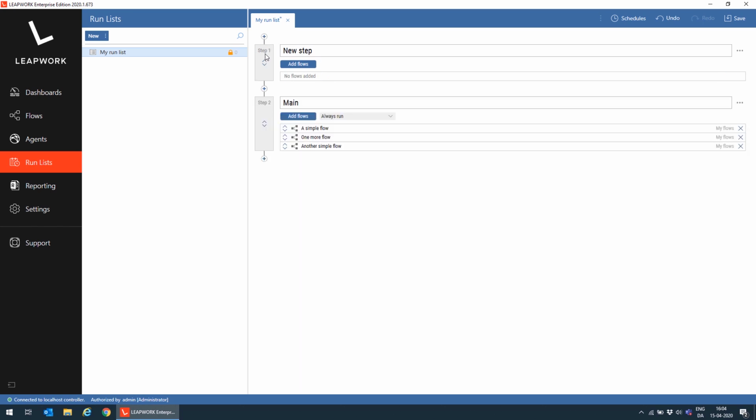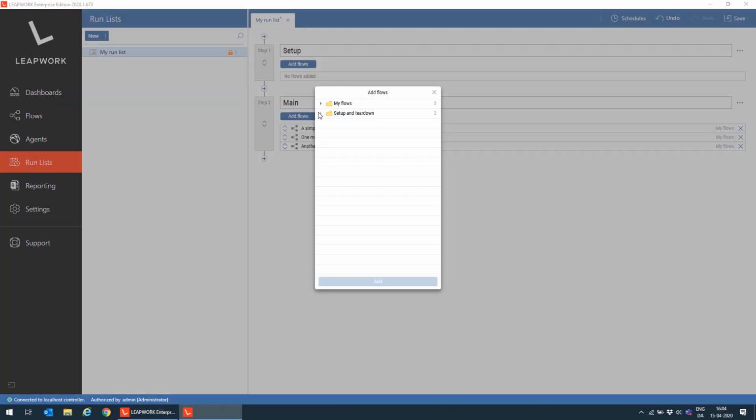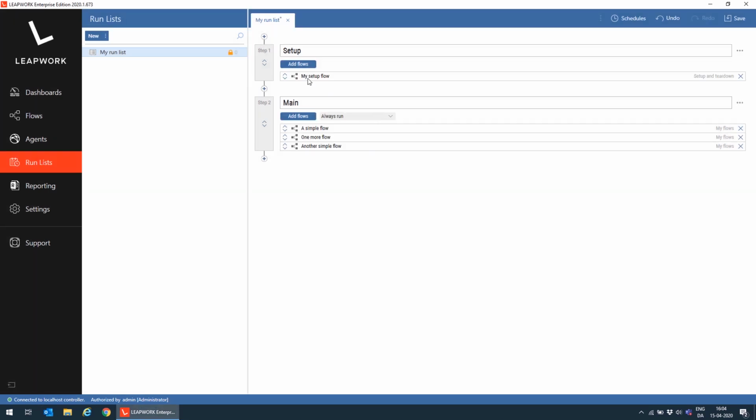So I'm going to add an extra step. That's going to be the first step. I'll just call this setup. And then I'm going to add the setup flow here. So that will run first. And now something happened to my second step, my main step. This drop down appears and it says always run, but that gives me the option to only run the second step if everything in the previous step was a success. So there's no point in running these flows here if my setup thing didn't work as expected.